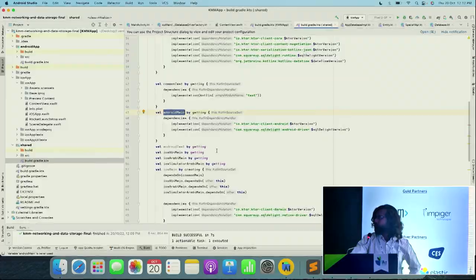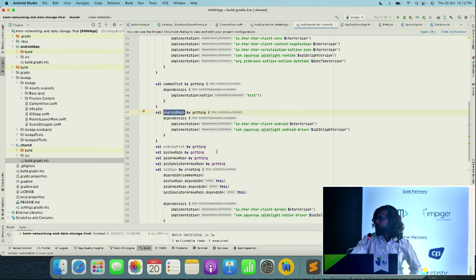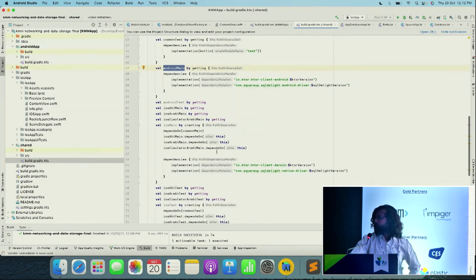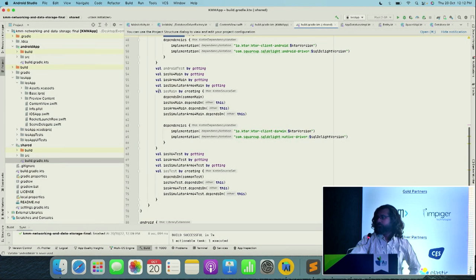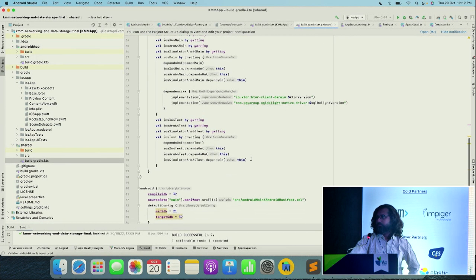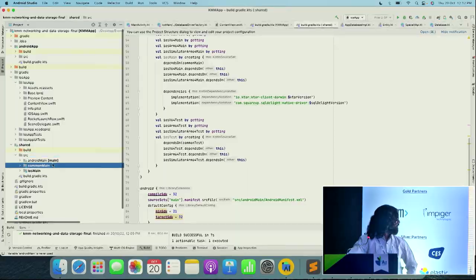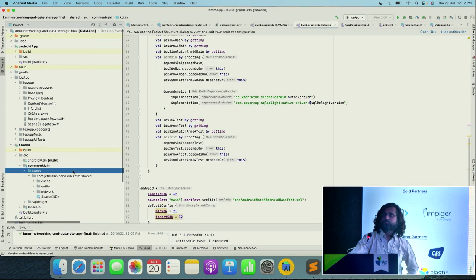And there are many other dependencies for iOS. If it depends on the architecture of the particular device, the output of the iOS module is a framework, one which fits the x64 architecture and the ARM64 architecture, so it depends. I have these dependencies added here in the iOS main itself for now. And this is the shared part.